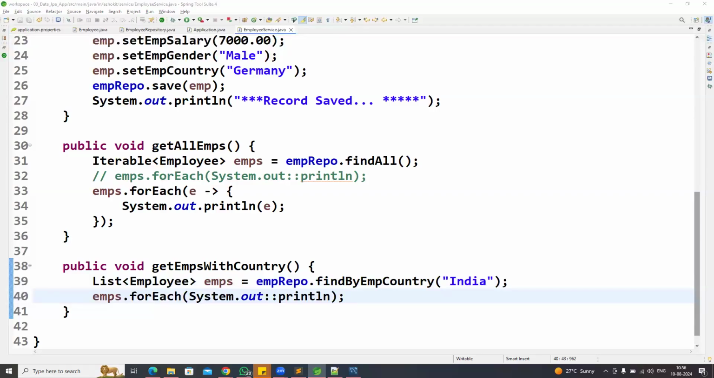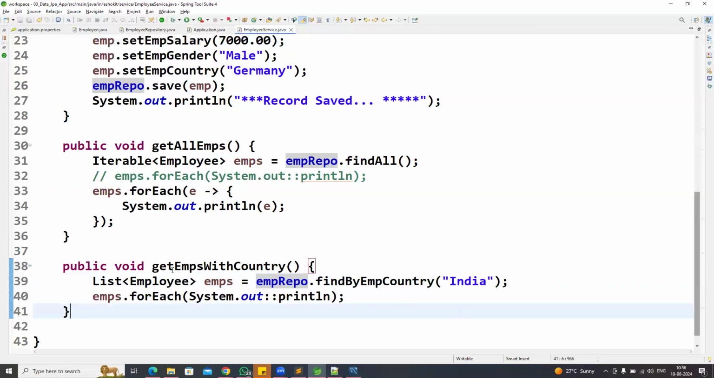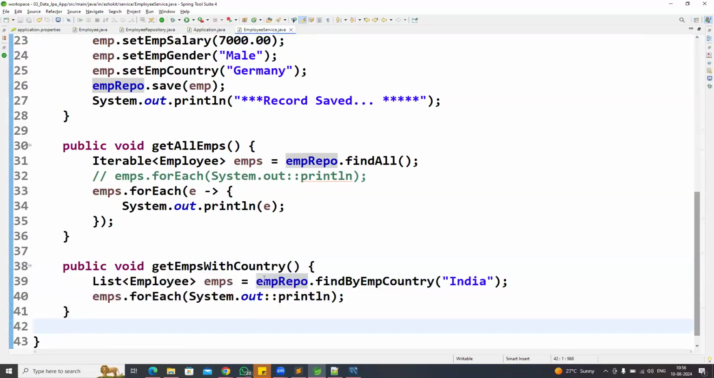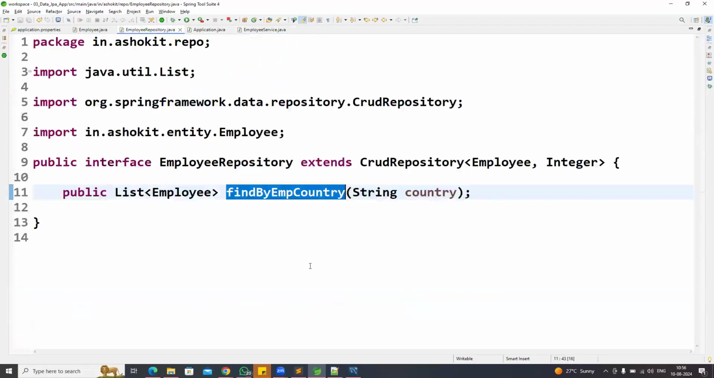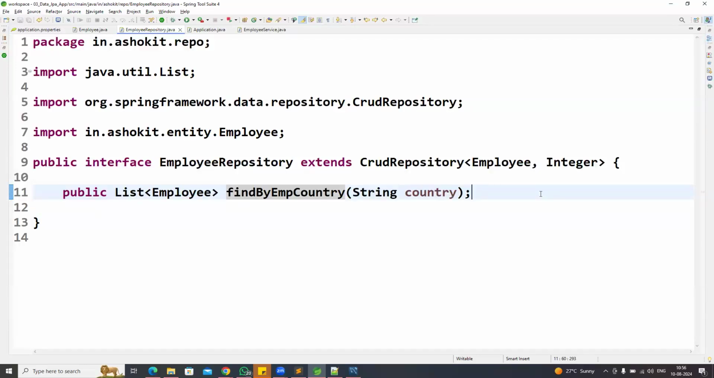Guys, now you see here, I'm going to call my repository method, repository.findByEmpCountry with India. I'm creating a service method, and from my service method I'm calling my repository method. findByEmpCountry is an abstract method. What about the query for this method? Guys, what about the query for this method? The programmer should not write the query. JPA will prepare the query. JPA will take care of the query.